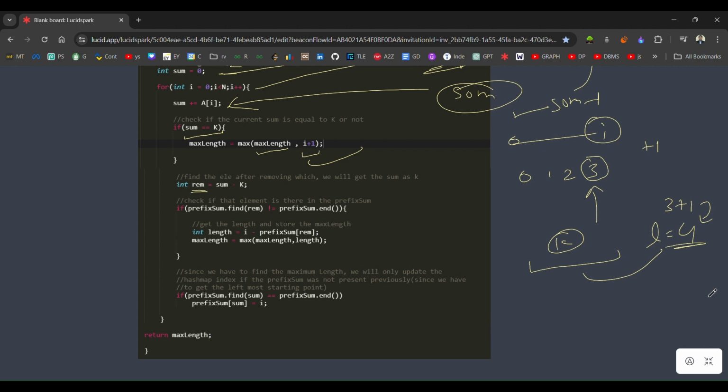And then I am taking the remainder, let's say sum minus k, and I am checking in the prefix map whether sum minus k is present or not. If it is not equal to prefix dot end, that means it is present. If it is present, how are we going to get the length? Int length is equal to i minus prefix sum of sum minus k. Basically the current index minus that index where we got sum minus k as the prefix sum. And then I'm storing the maximum length in max length.